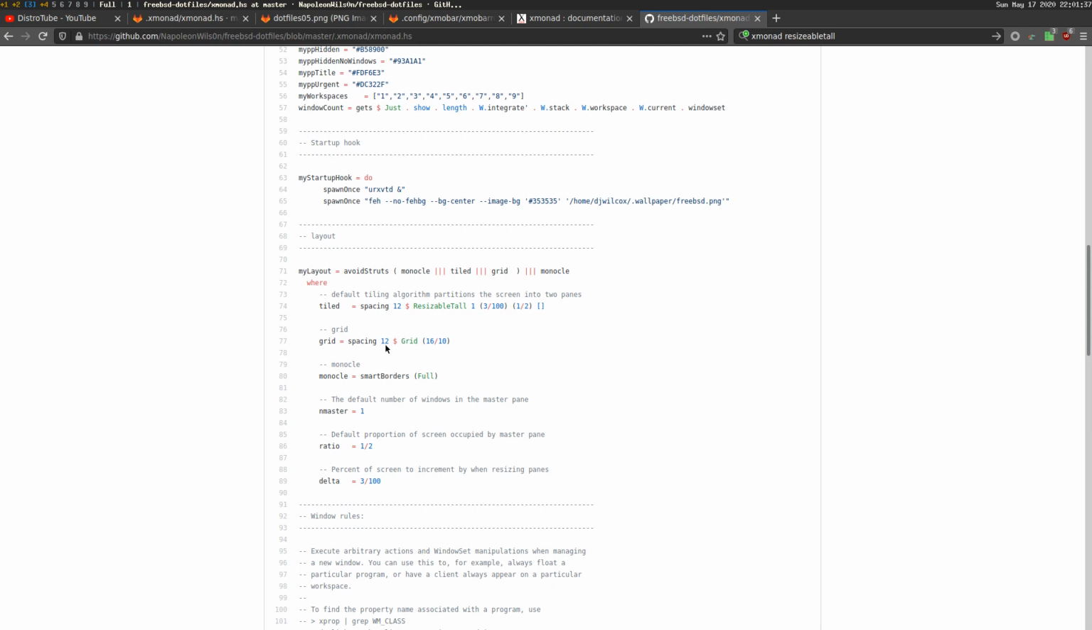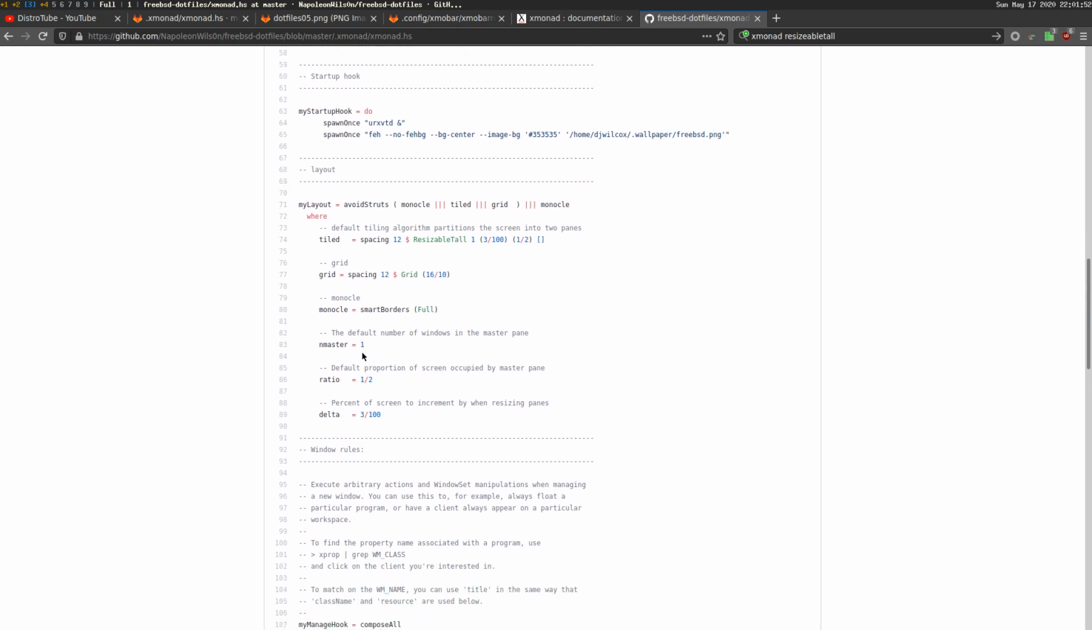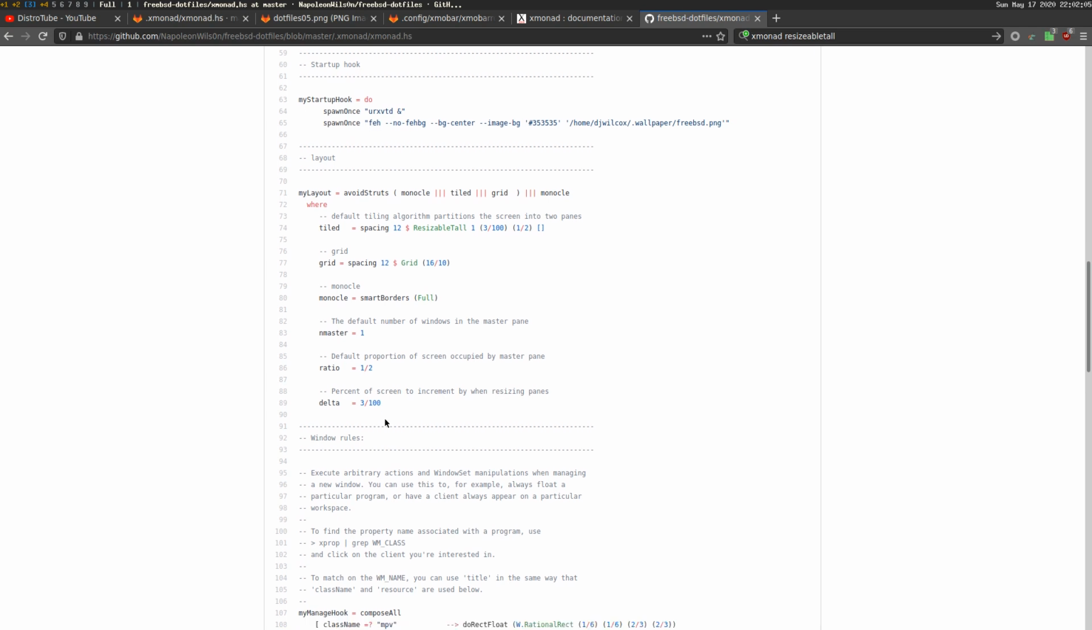The grid, the spacing for the grid, monocle, which is the full screen mode, and we set that to have smart borders, so that these full screen layouts here and here don't have borders on them. The number of windows by default in the master pane, the ratio, and the delta, which is the amount that the window will be resized when you hit the keyboard shortcut for that.